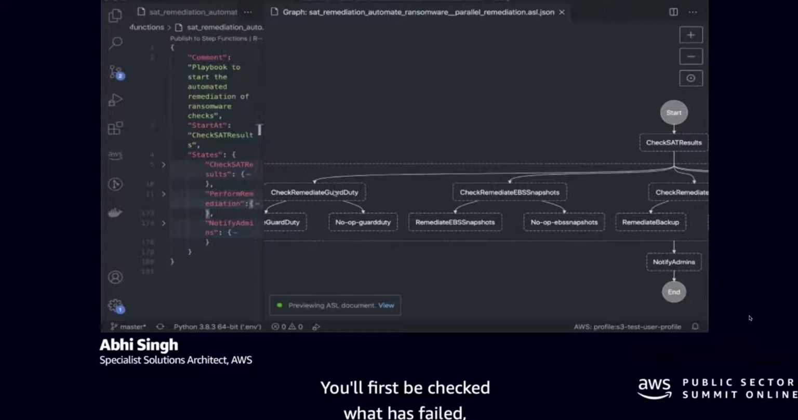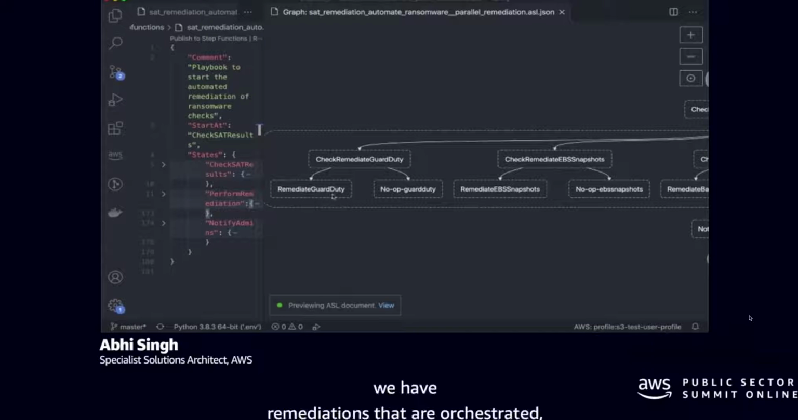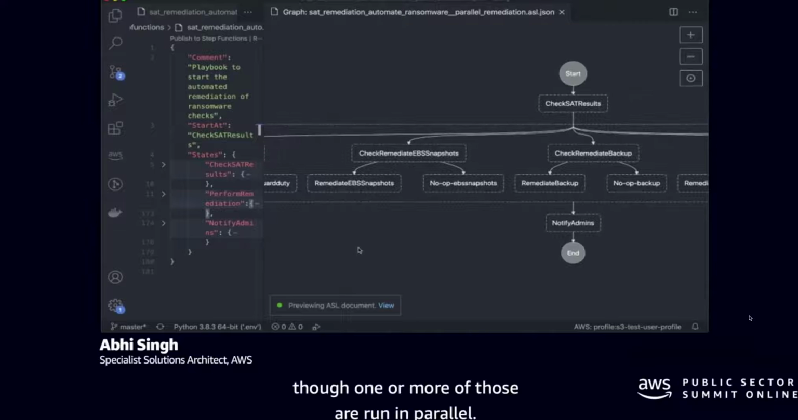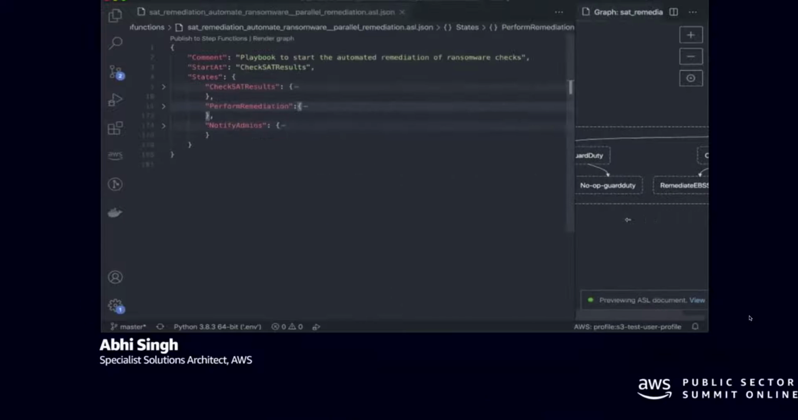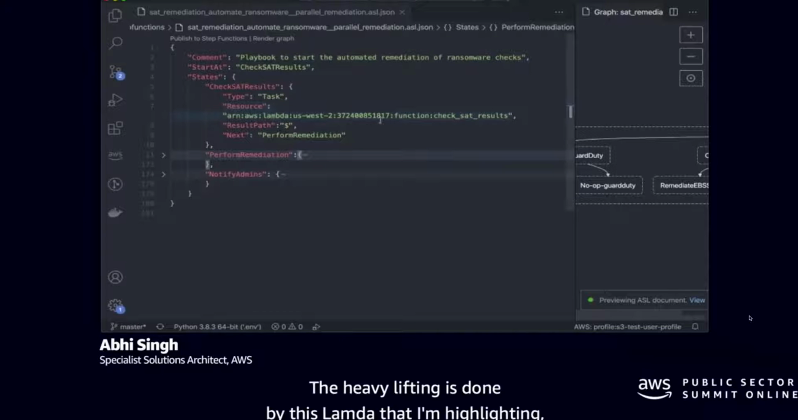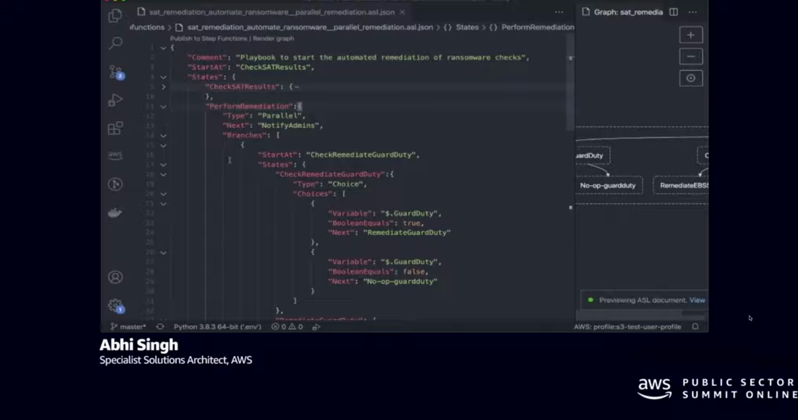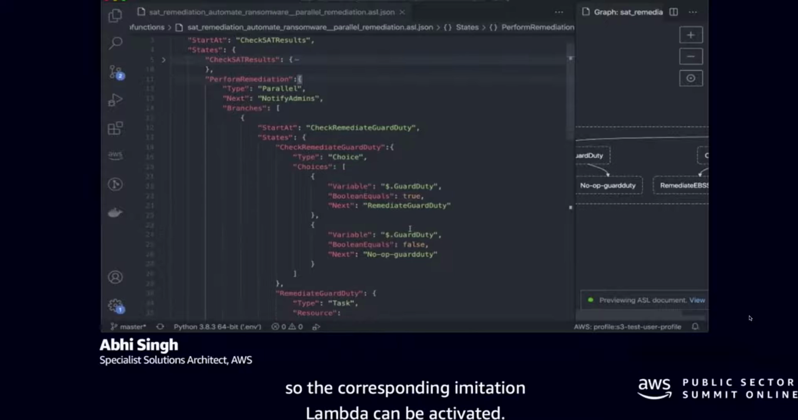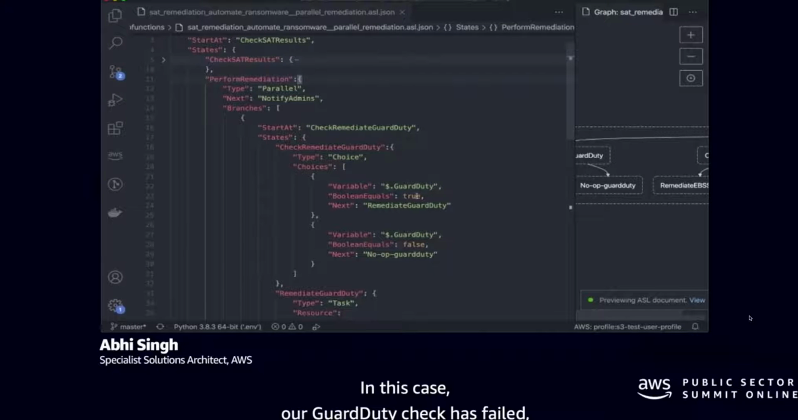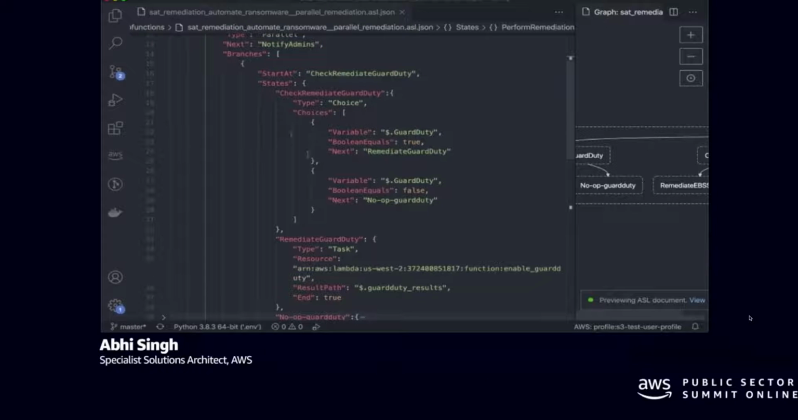So the code looks somewhat like this. We check what has failed. Then based on what has failed, we have remediations that are orchestrated, and one or more of those are run in parallel. And then ultimately we send a report to the admin that, look, it's been remediated. So this is what the code looks like. Step one is checking what has failed, and the heavy lifting is done by this Lambda that I'm highlighting. It parses through the results and sees what has failed, and then sends that data over to the next state. In this state, the data is now matched against which check has failed, so that the corresponding remediation Lambda can be activated. So in this case, our GuardDuty check has failed, so the GuardDuty Lambda is now going to get activated.